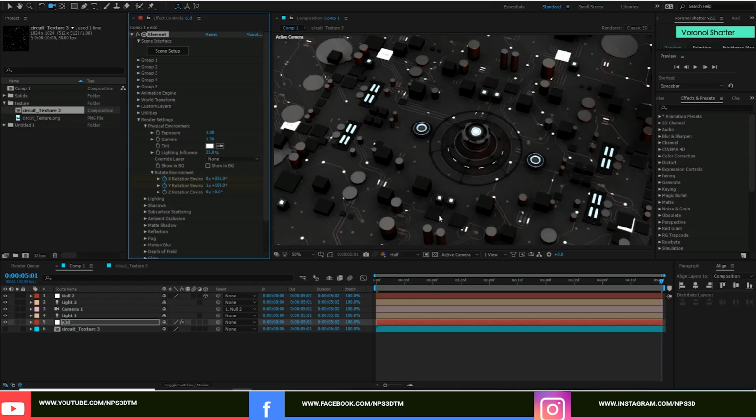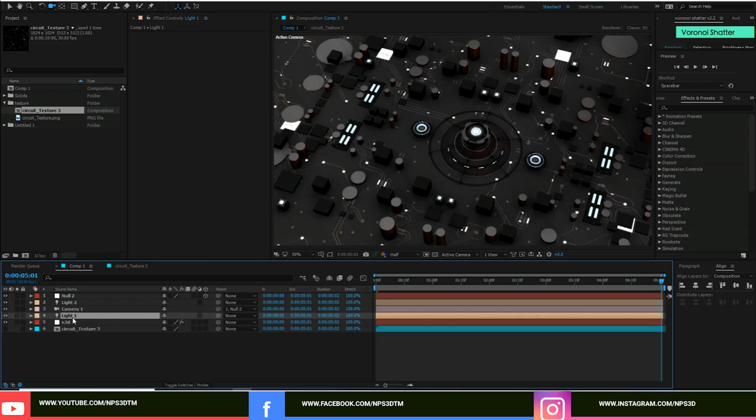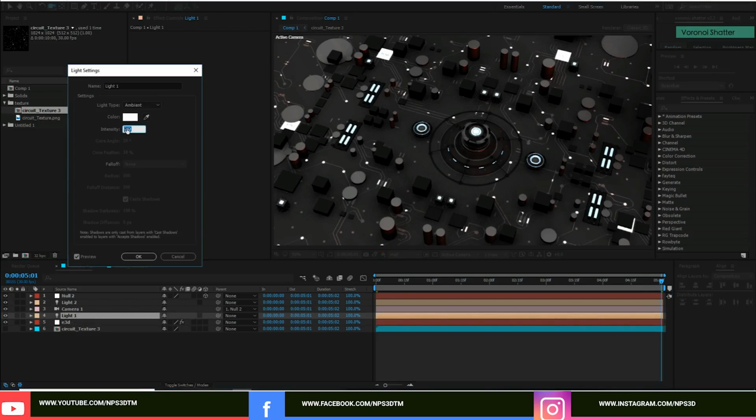So this looks perfect for me, and I hope you also like it. A like would be appreciated from me. And if you want, you can increase the intensity also. I am just going to turn down the ambient light intensity.